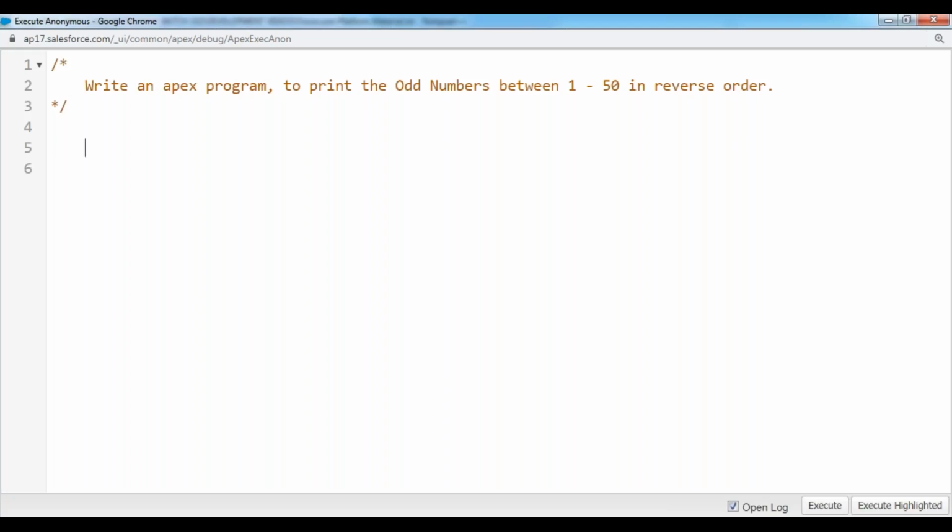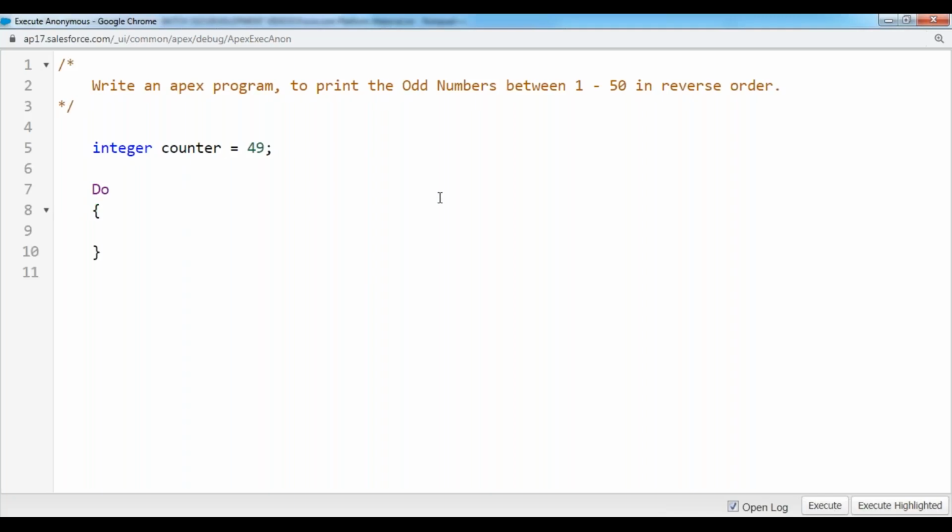So I need to start printing from where? 49. So I'm defining this variable: integer counter value equals 49, because I need to go in the reverse order down to 1. So I'm using this do statement, do while. Do, first of all, print this value, 49.